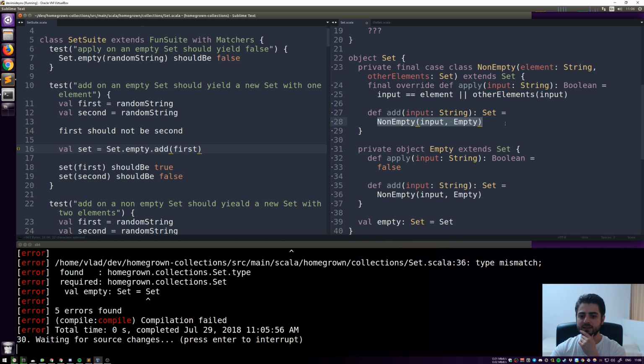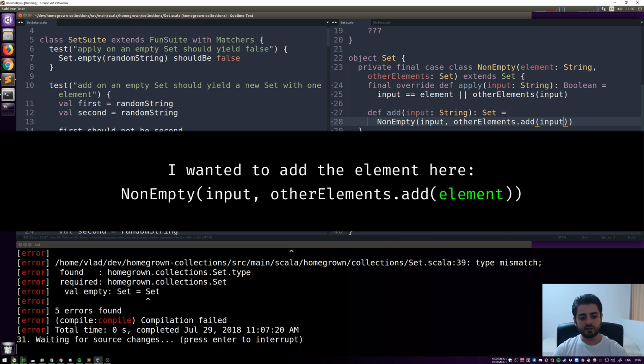All right, so what does it mean to add an element to a non-empty set? In the beginning, we're going to ignore the duplicates and see how far we get with this, because I believe in my preparation I ignored the duplicates, but all the tests were still green, which showed me that there was one test missing again. So let's ignore the duplicates for now. We're just going to create a non-empty element the same way with the input, and over here we're going to do other elements, and just call add on them. So everything is going to be very, very recursive over here.